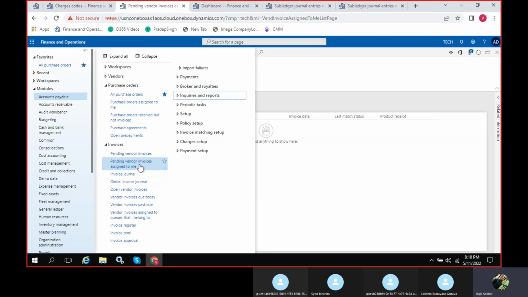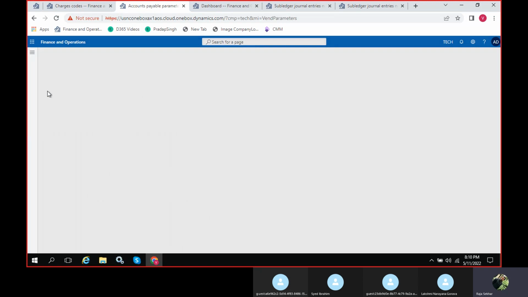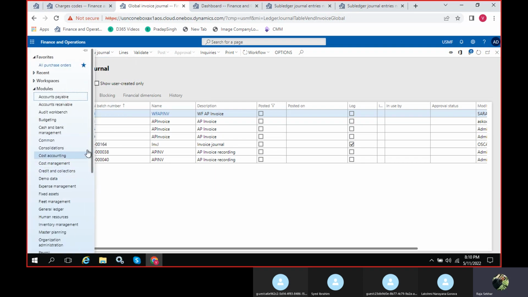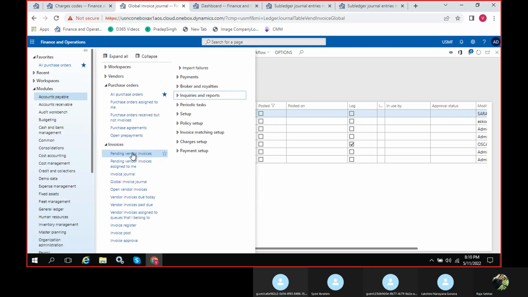And then invoice journal we have seen, so we can create an invoice journal. The global invoice journal is nothing but you just change your company or entity name here itself, and you can post this one. And open vendor invoices: if any invoices are still open to post, you can see them here. Vendor invoices due date, or vendor invoices past due.